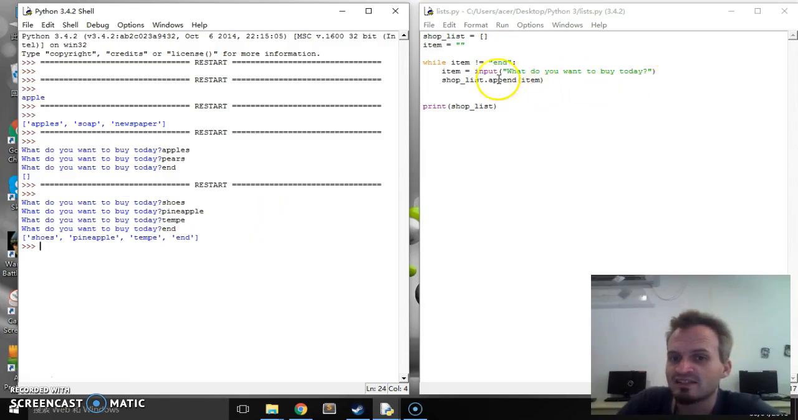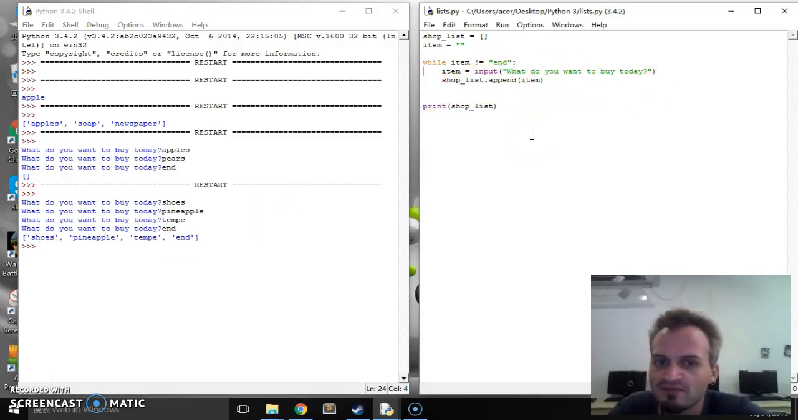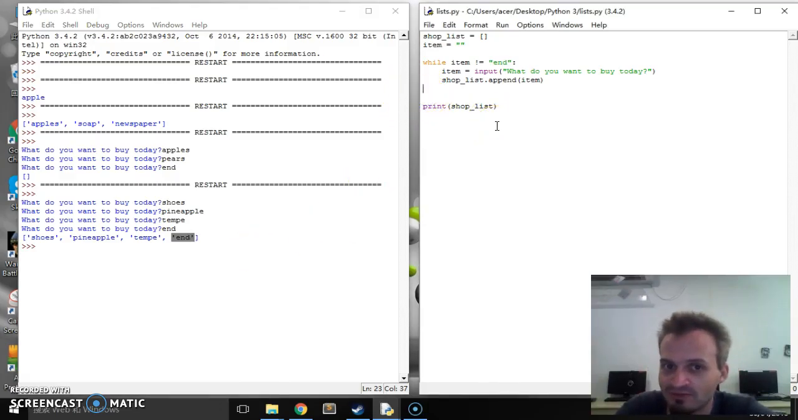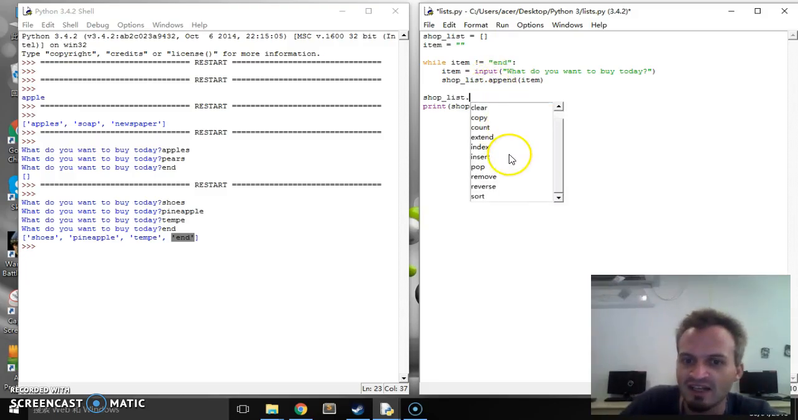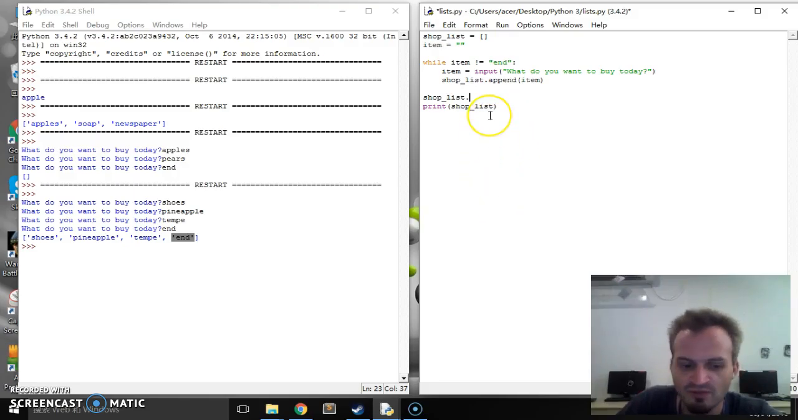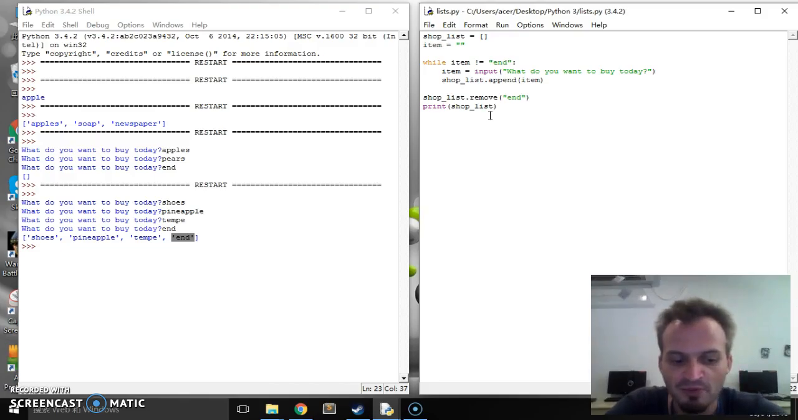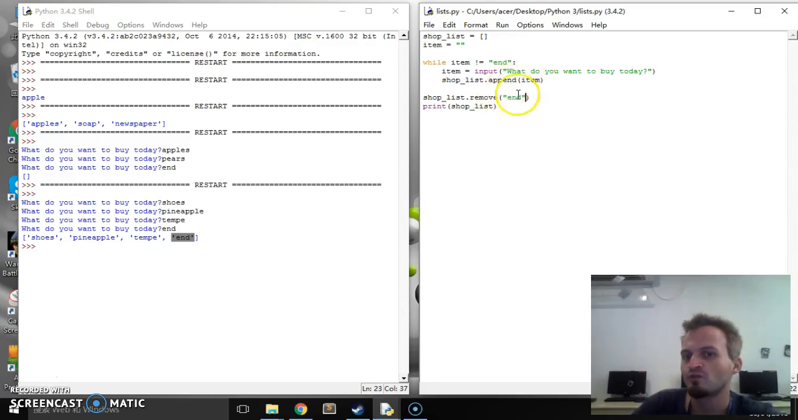So that's adding each item to the list. Now when we come out of the while loop, end, well, we really don't want end on our shopping list, do we? So what we can do is, outside of the while loop, we can say the opposite of append, shop list, full stop. I just want to see how this dot, and you can see this list comes up if you wait. We want to remove. Remove. And we want to remove end. And then we'll print our shop list. So this will find what you put on here, and it will remove it from the list.